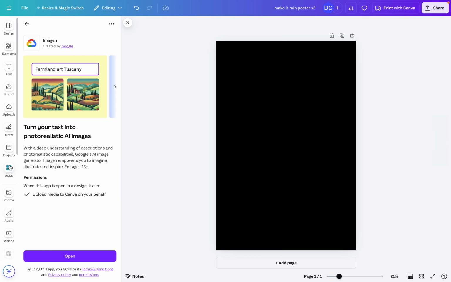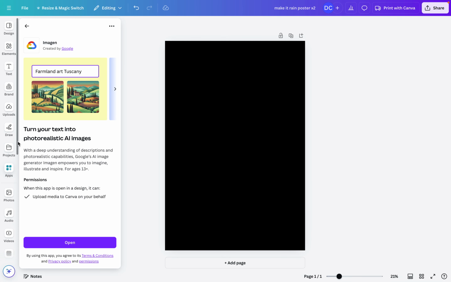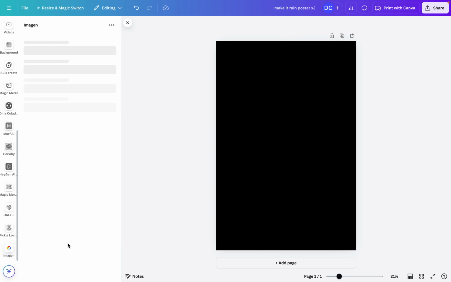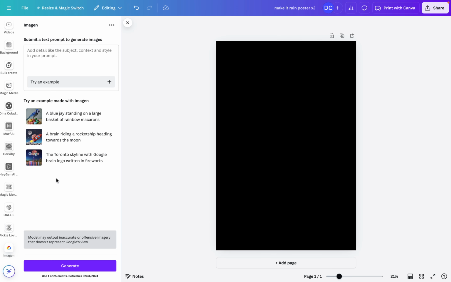In this video, we're going to learn how to do text into photorealistic AI images. So you're going to go to the Apps tab on the left and go to Imagen. We're going to go ahead and open up this tab here. And you can just type in your prompt, whatever you want. Make an image of a basket of bananas and oranges. And let's see what it gives us.